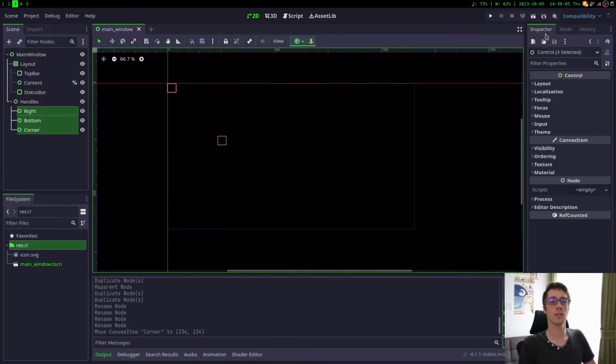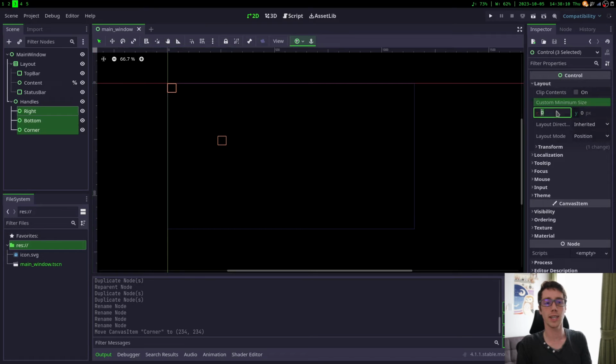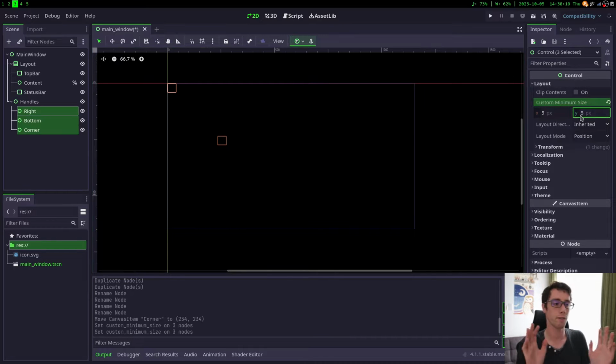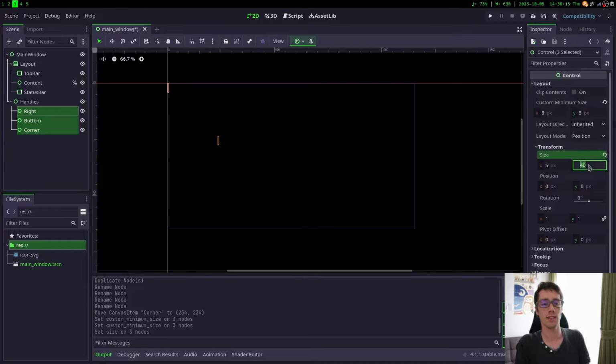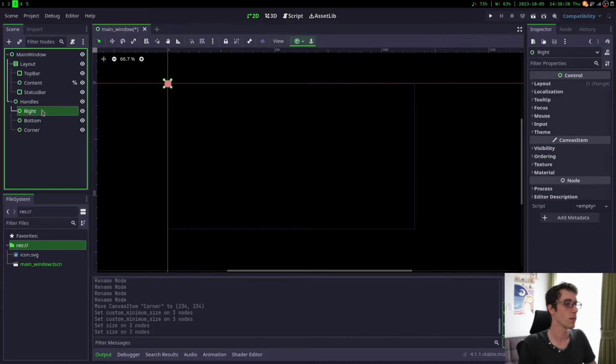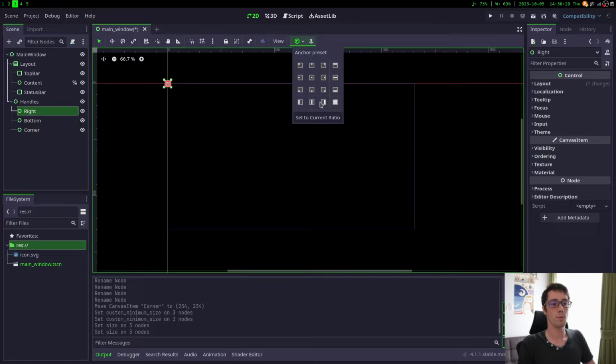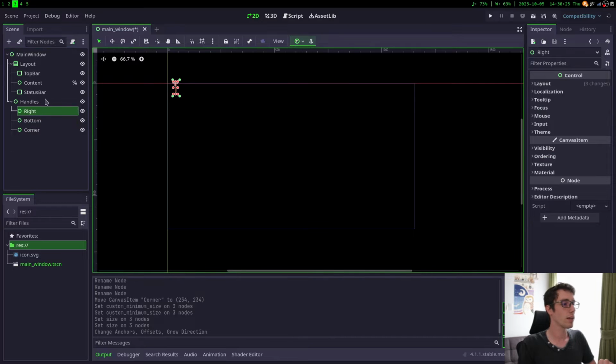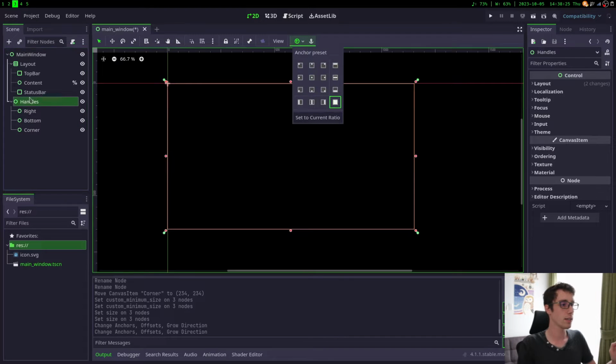So select all of these, go into the inspector, layout, and change the minimum size to 5 pixels. I found this to be the better size. And also localization transform. Go here and change it as well to 5 pixels. So the right sides, we put on the right sides. And let's first change the handles to full screen.